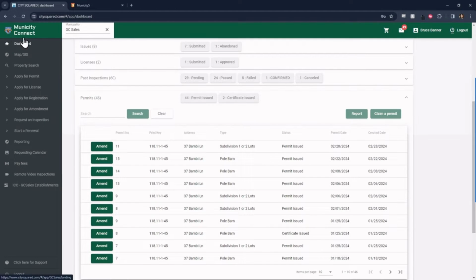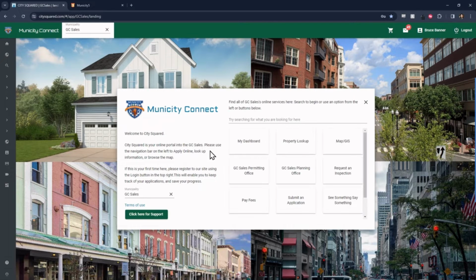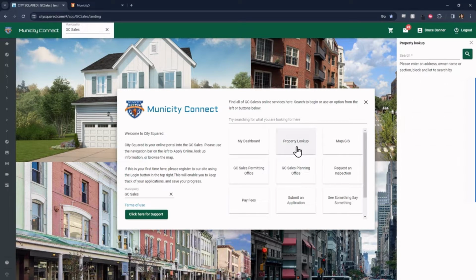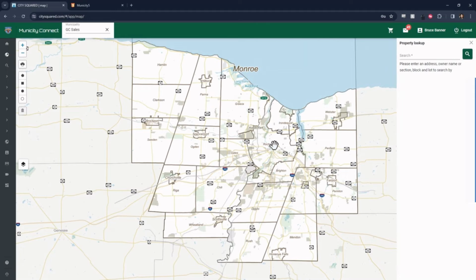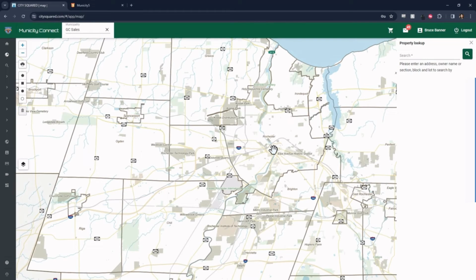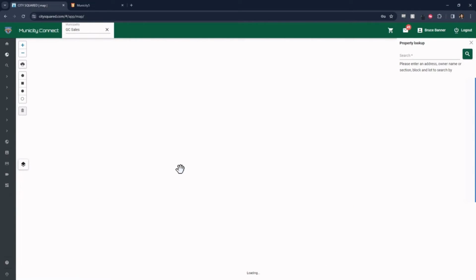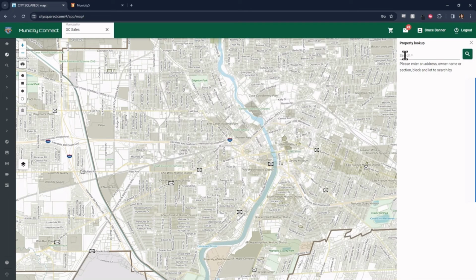Let's go back to our front page here. The next button here is property lookup. Once I click on property lookup, you'll see that a nice little property lookup button will arise on the right hand side here. If I would like to have this property lookup overlaid on the map, I can also click the map button, and now I have my GIS map viewer. Let me just zoom in here with my mouse scroll, as well as my property lookup activated.